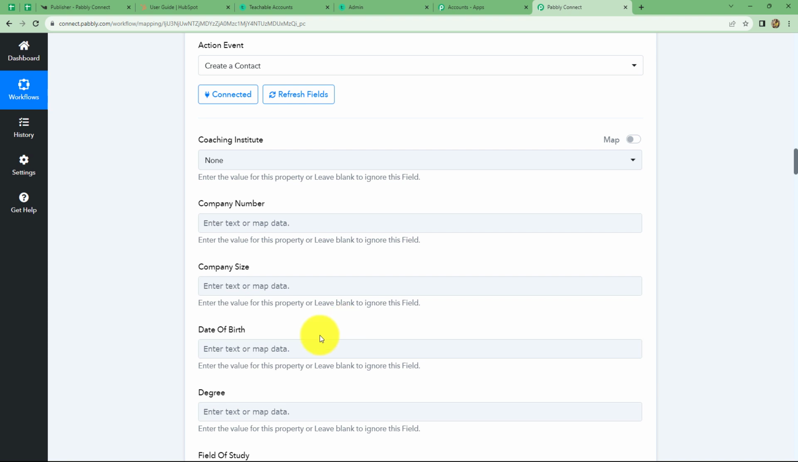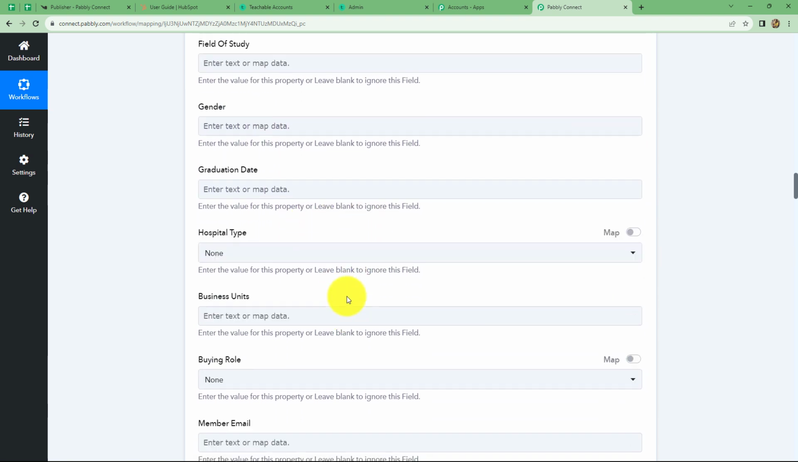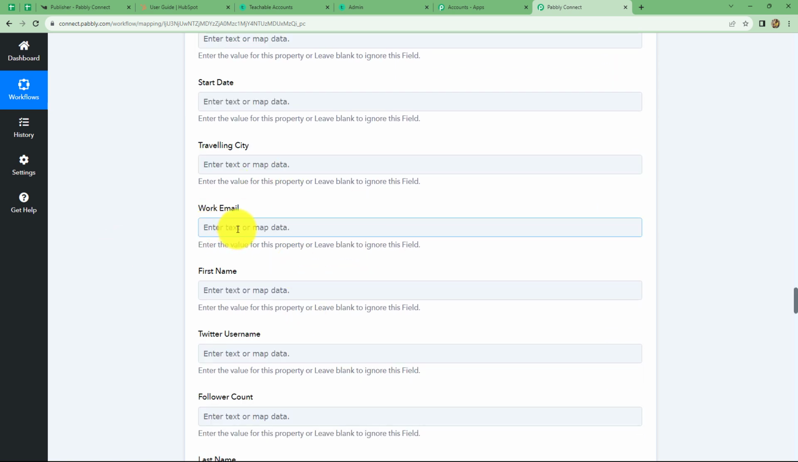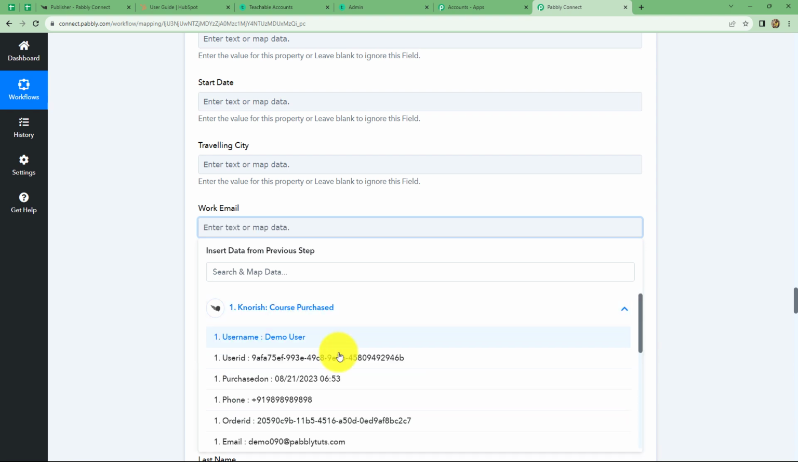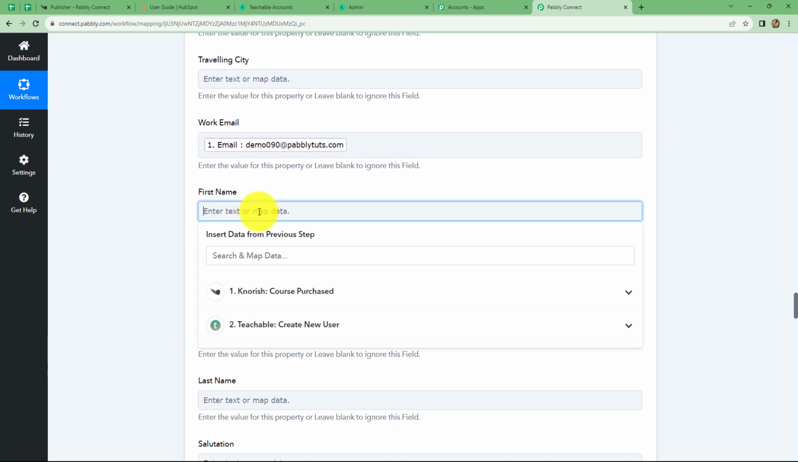Okay, let's move on, and now we have to enter the details which it is asking. So I have not received some of the details which is given over here, so I can ignore them because they are optional. Directly I will come on the email. So let's map the email from our previous step. And now the first name.